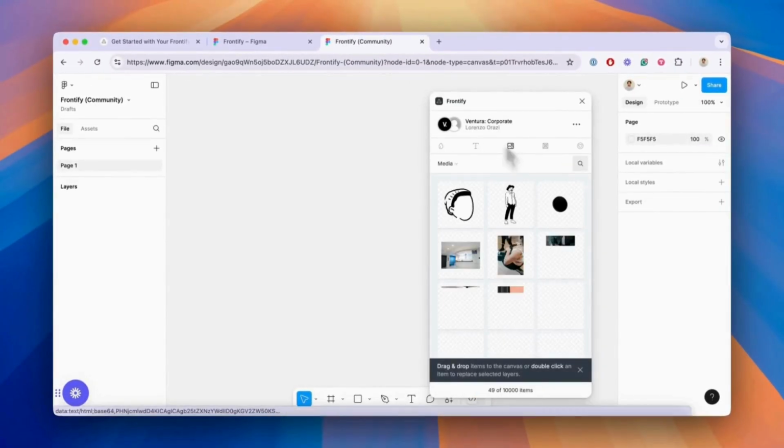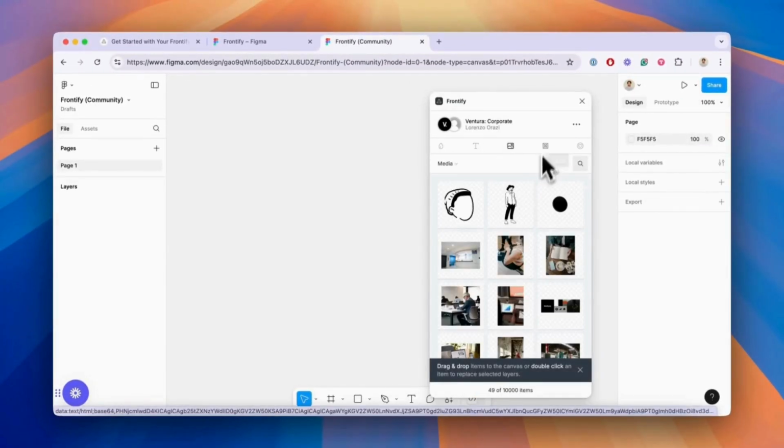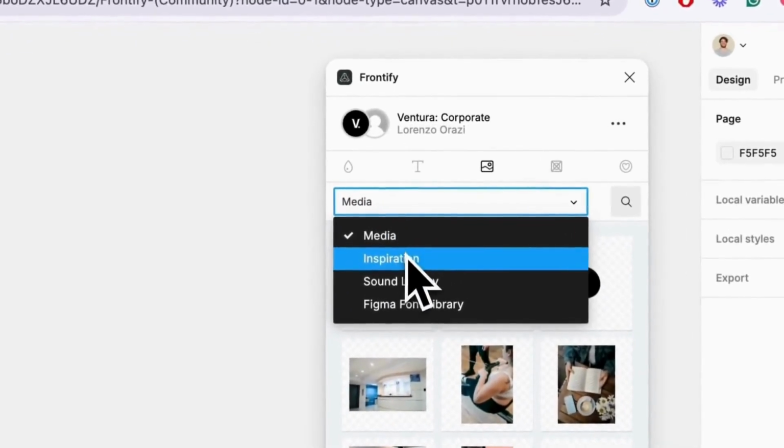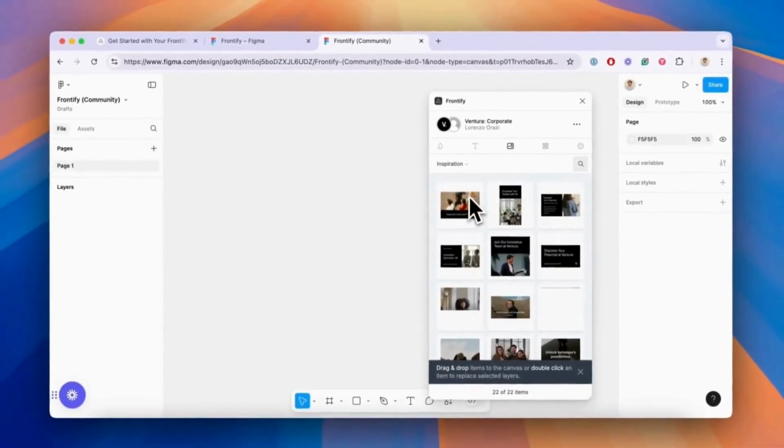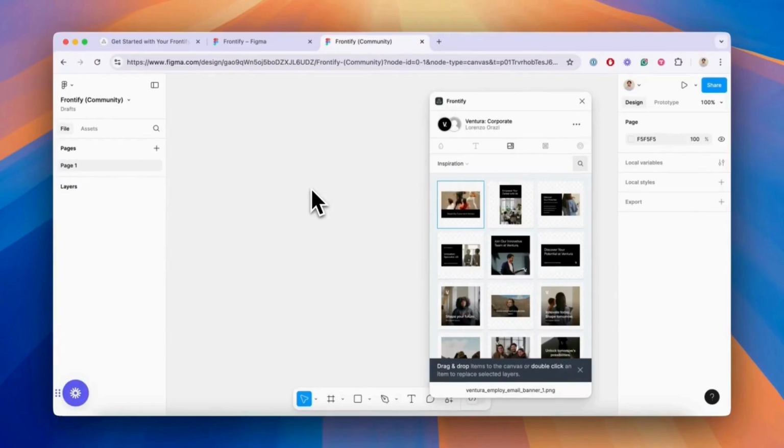Let's say I'm a designer and I need to add a logo to an image for a marketing campaign. Now, I want to select a good inspiration image. This one here looks perfect.